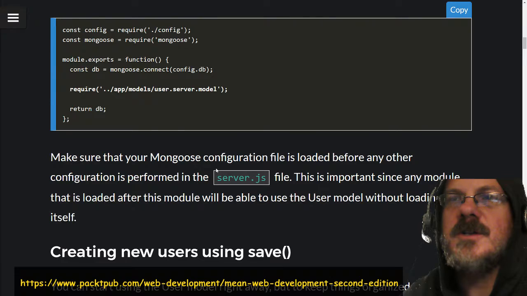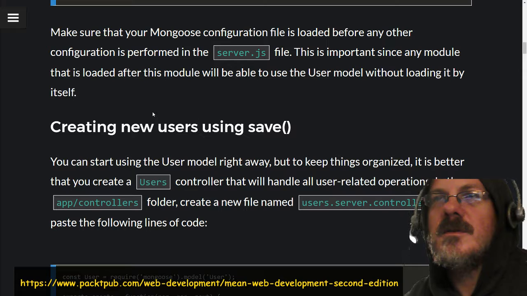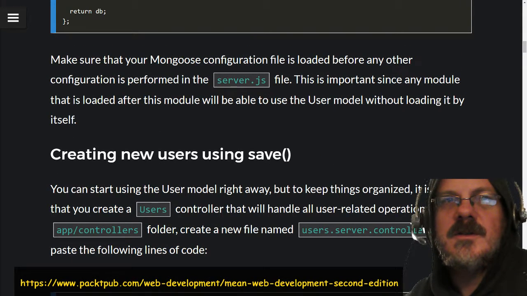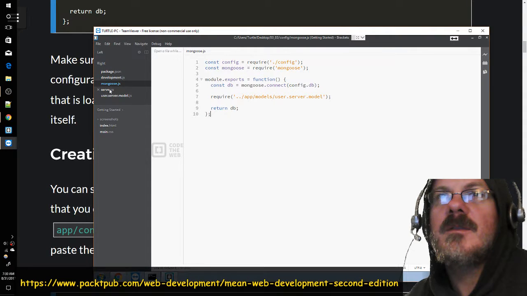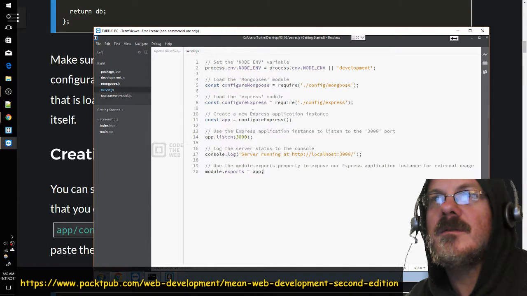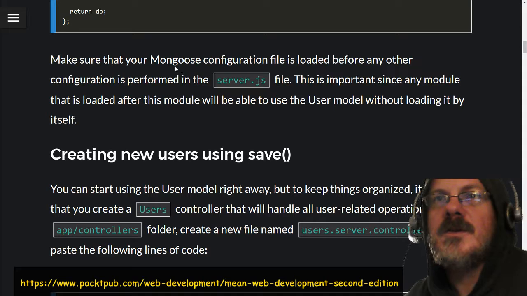Server.js, that's the main file we were working with in chapter 2 and chapter 3. Let's go look at the server.js since I said it's important. Let's take a look at that and see what's going on there. Make sure that your Mongoose configuration file is loaded before any other configuration is performed.